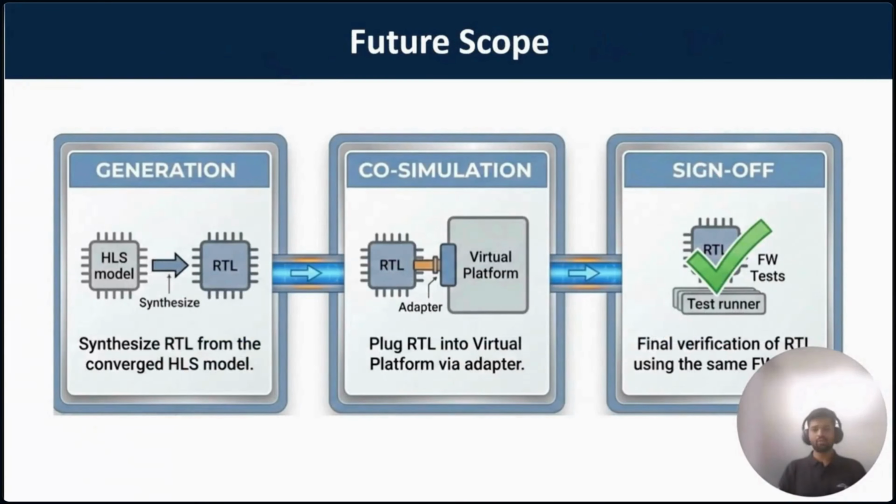Looking ahead, our future work focuses on closing the gap between the HLS code and the actual hardware. The next step is to take the RTL generated by the HLS tool and integrate it into our verification flow. To do this, we will develop a transactor and adapter set specifically designed for co-simulation, a bridge that lets the synthesizable RTL communicate with the same SystemC virtual platform environment that we've been using throughout.